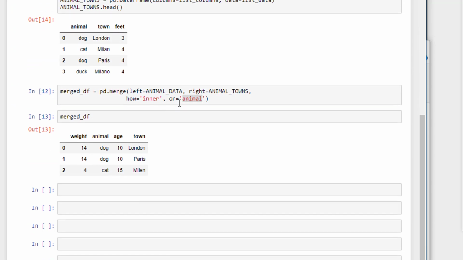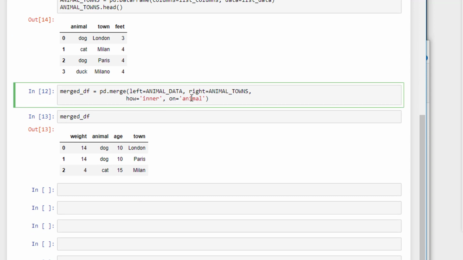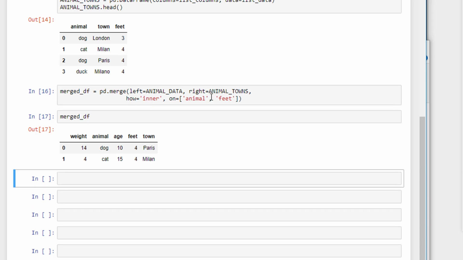So to do that, instead of just specifying this alone like so, I actually can create a list of the things I want to merge on. So I don't just want to merge on the animal name, but I also want to merge using the feet column as well. And this time I get just the 2 results that I expected.